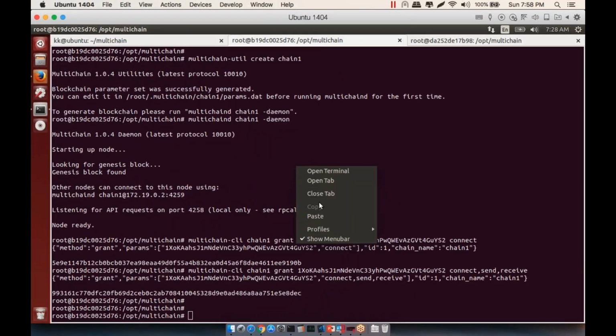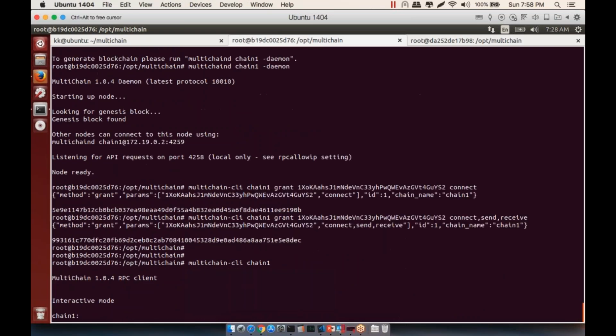CLI mode is something like a Python shell. If you know what a Python shell is, inside a Python shell you can run all the Python commands, and you can simply write your Python program as well. Similarly, there are some commands which are specifically from MultiChain. To run those, you have the CLI interface, and you are now connected to node 1, because I ran this on node 1.